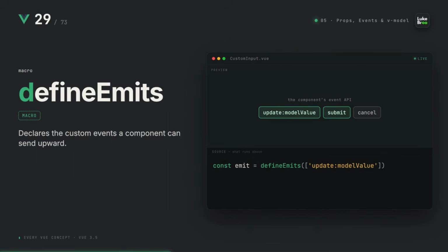A component's public API declared upfront. defineEmits declares exactly which custom events a component can send to its parent, like a contract listing everything it's allowed to say. It's a mirror image of defineProps, but props are the inputs, emits are the outputs.